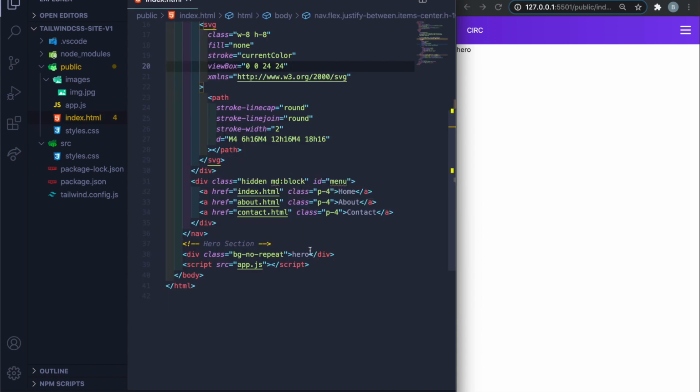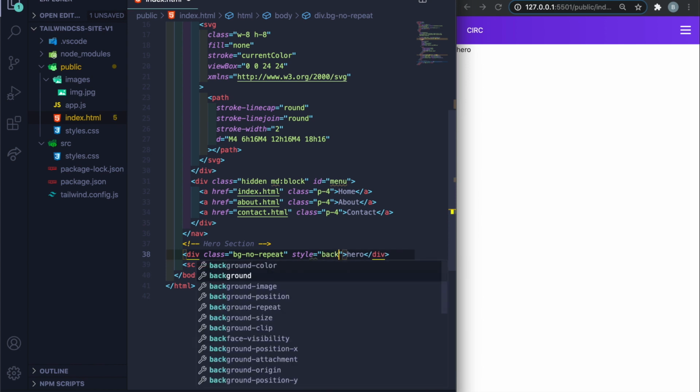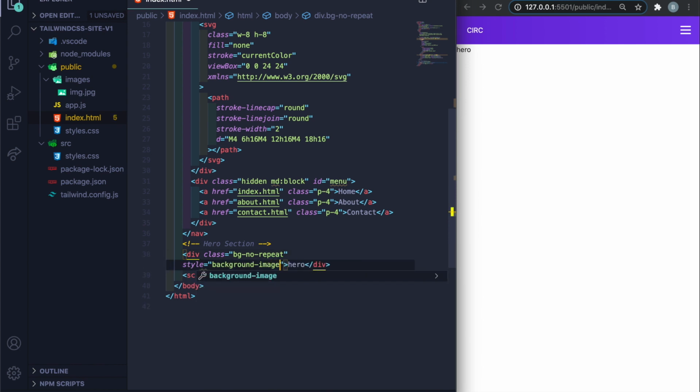But once you get the image, you can go in. And for Tailwind CSS, this is one way to add a background URL. So here, instead of doing class, you say style equal quotes. Then we'll say background-image colon then url parenthesis. And inside the parentheses, we'll pass in the actual file. So we'll say quotes ./images/image.jpg.